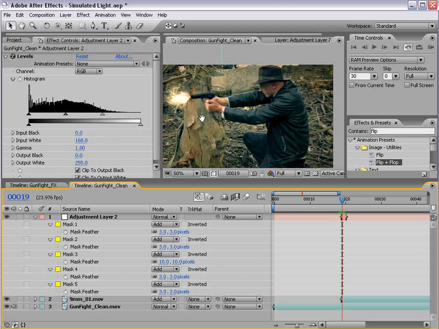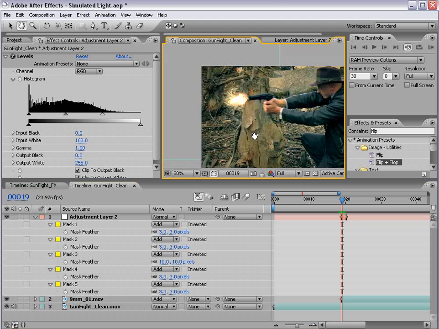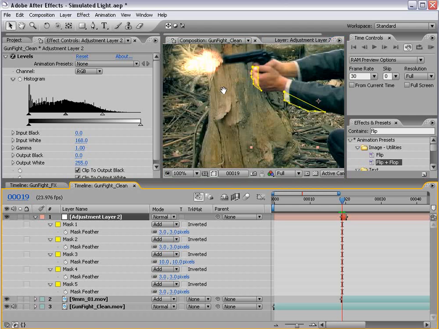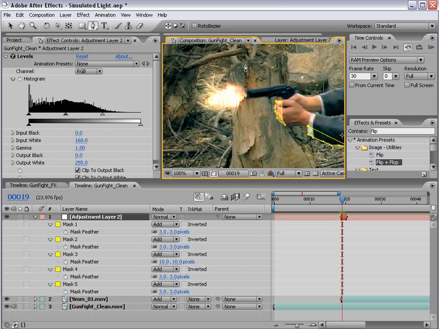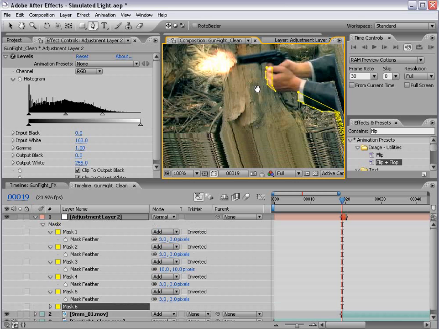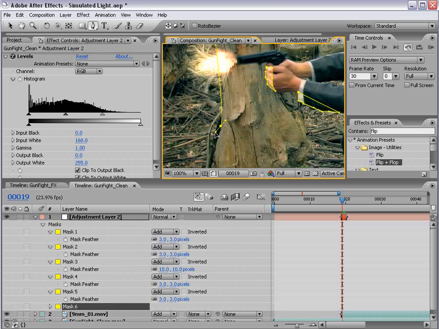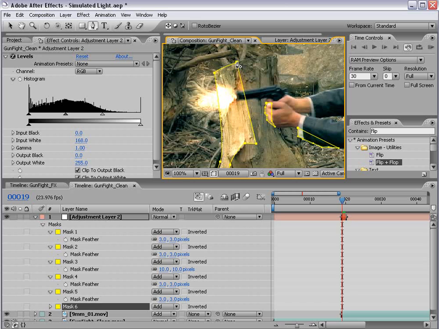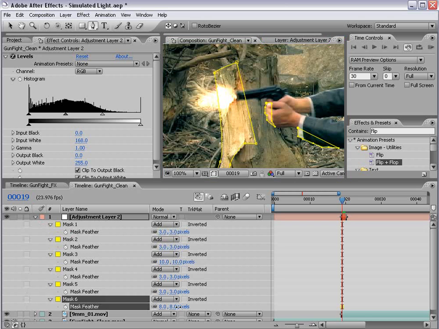And another thing we could do too is add some light to this tree post. And what we'll do is just with that adjustment layer selected, just take the pen tool and draw around the part which would possibly be lit up. And let's feather it out some.